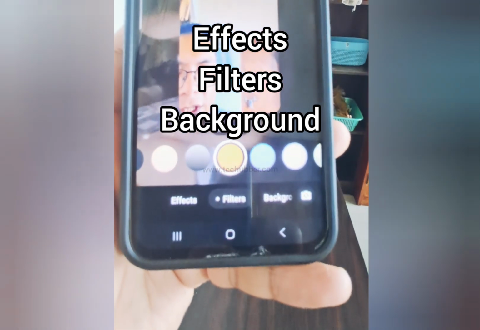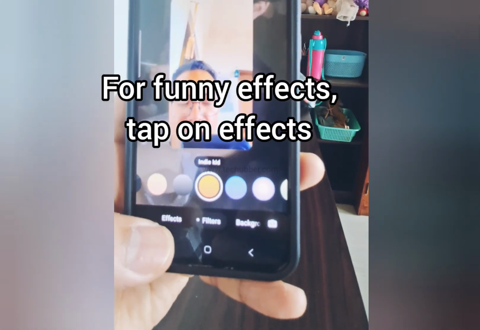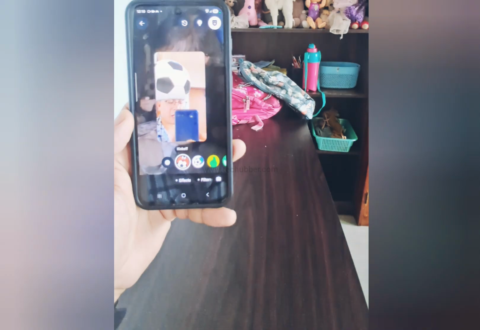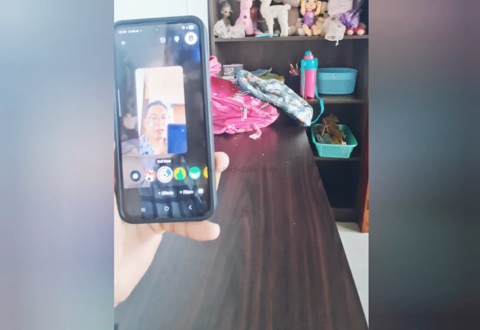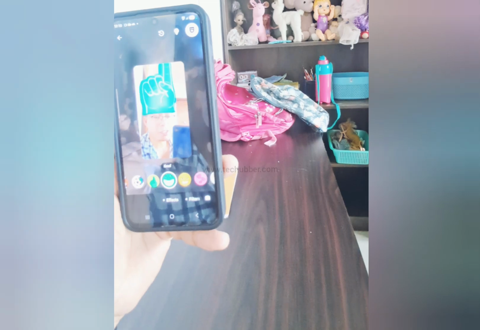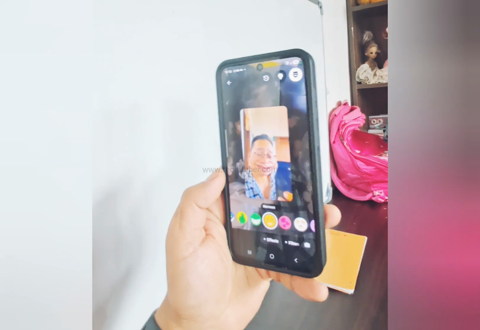If you want to change background, you can also change background, but right now I'm interested in effects. Tap on effects and you have these effects. I have a football hat, I have a football sticker, but the most interesting ones to entertain kids are these faces. Yeah. And then this face.